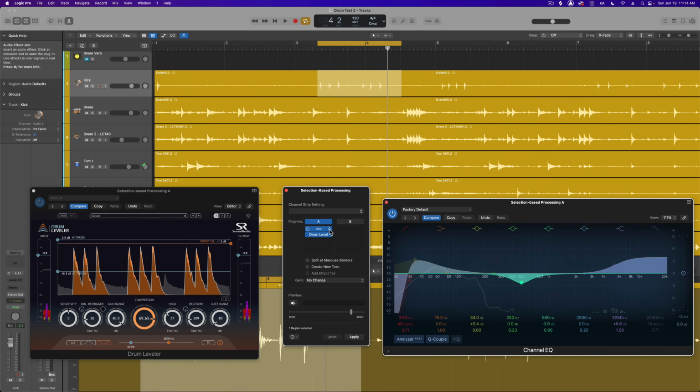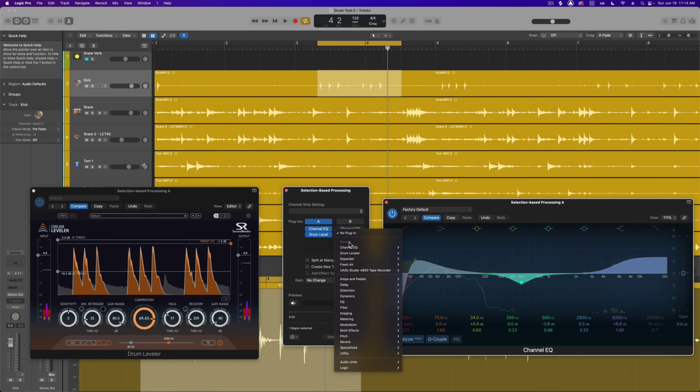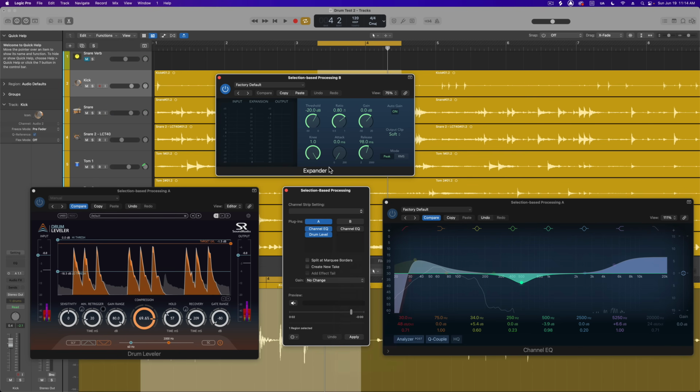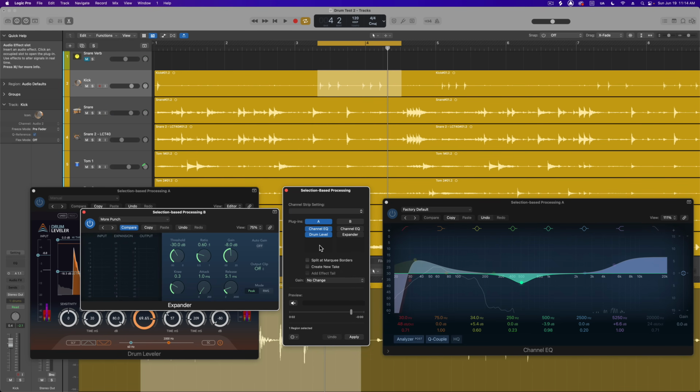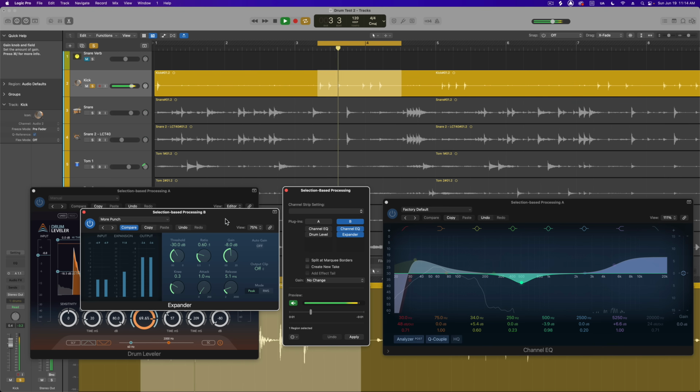But what you can also do is you can create a B channel and you can AB two different channel strips or two different effects chains. So maybe what I'll do is copy over my channel EQ. I just hold Option and drag it over. And instead of Drum Leveler, maybe that's a bit too harsh. Maybe I want to use an expander instead. So maybe I'll just use Logic's expander. And to audition this one, I just click on the B channel and then click Preview.